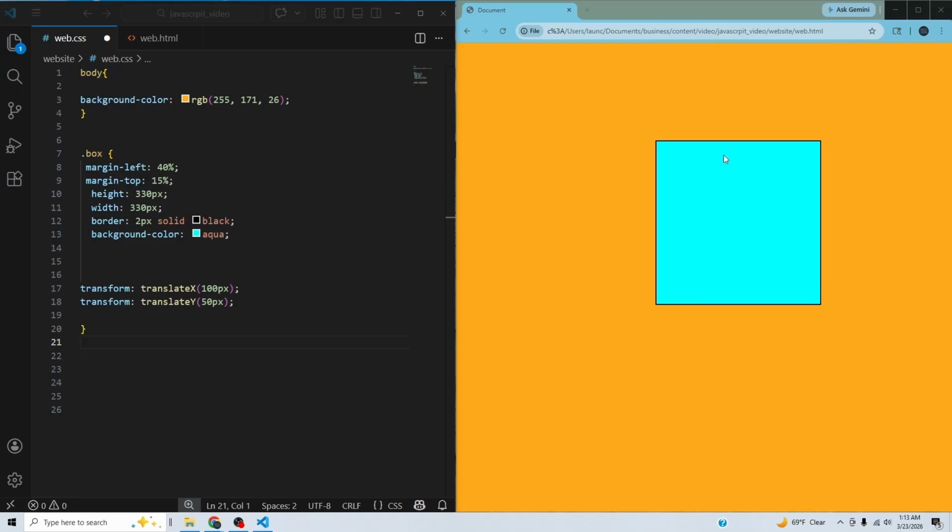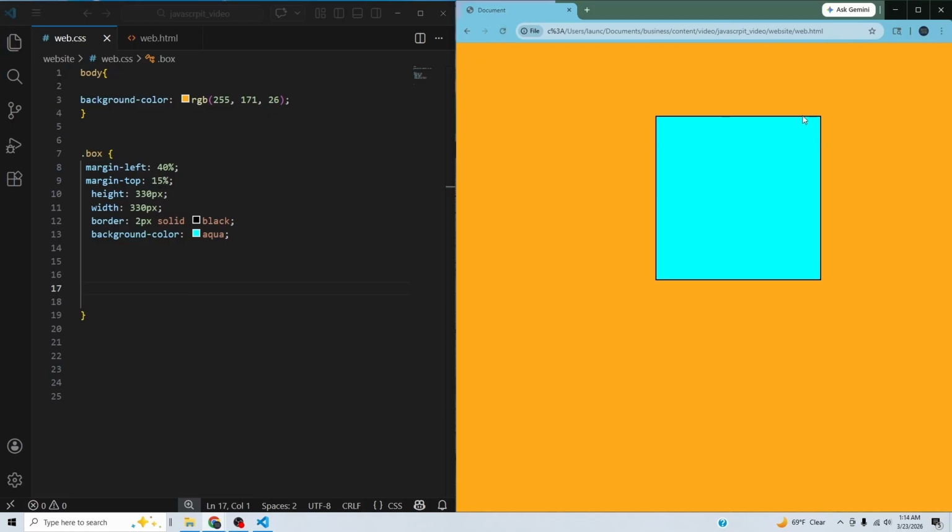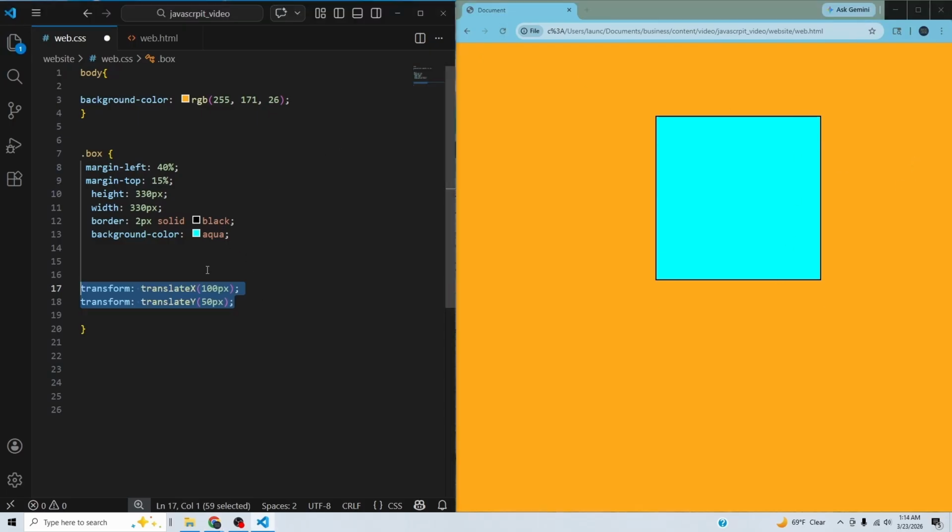It's a little bit in a different direction, but if I get rid of it, this is what it would look like in its default position. So it's a little bit up. I just put it a little bit down. There you go. So that's translate X and translate Y. So we're going to go on to the next property.